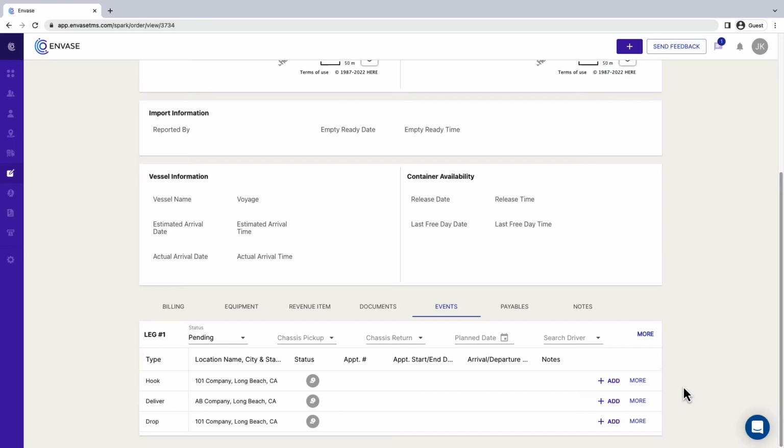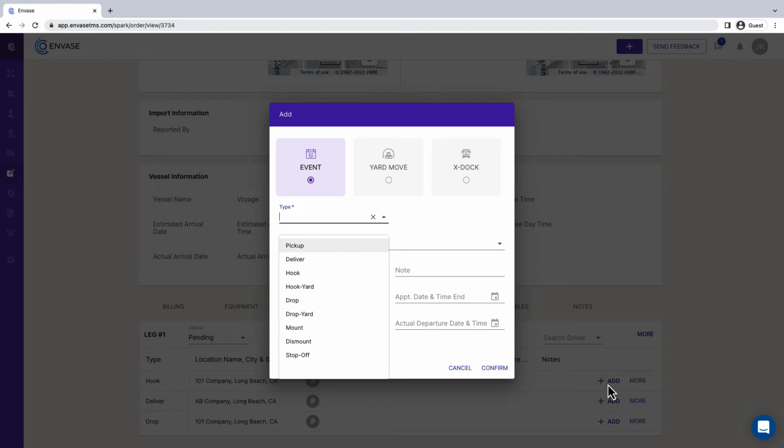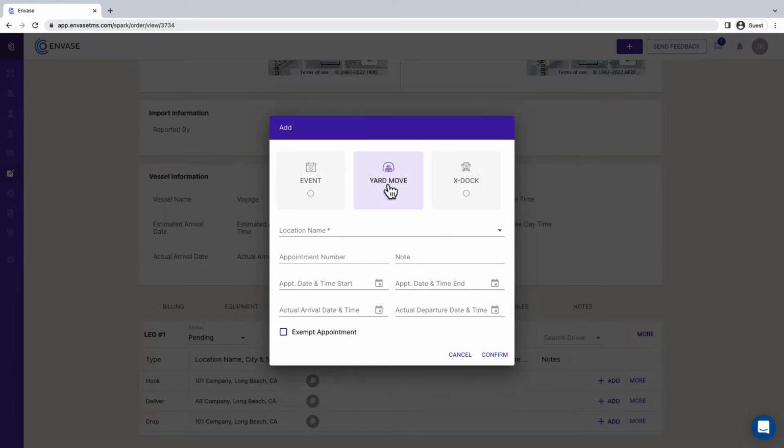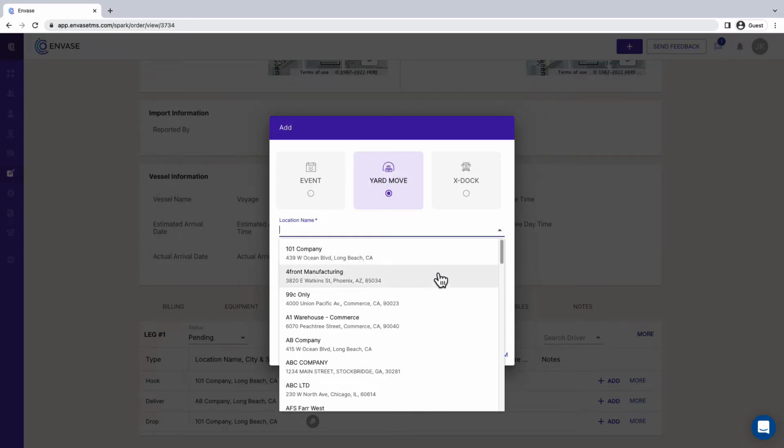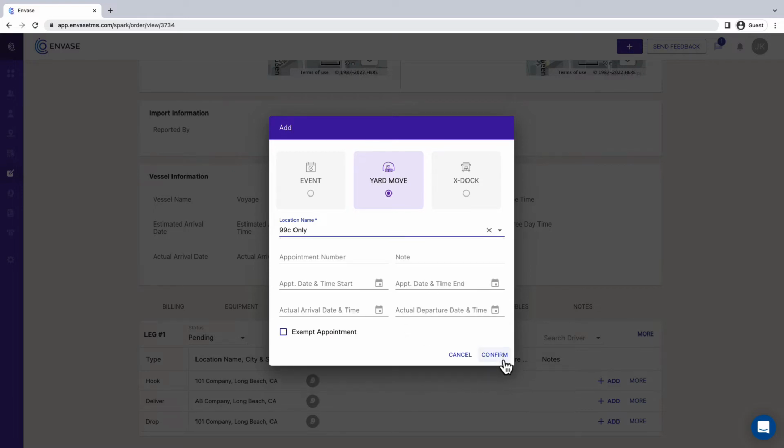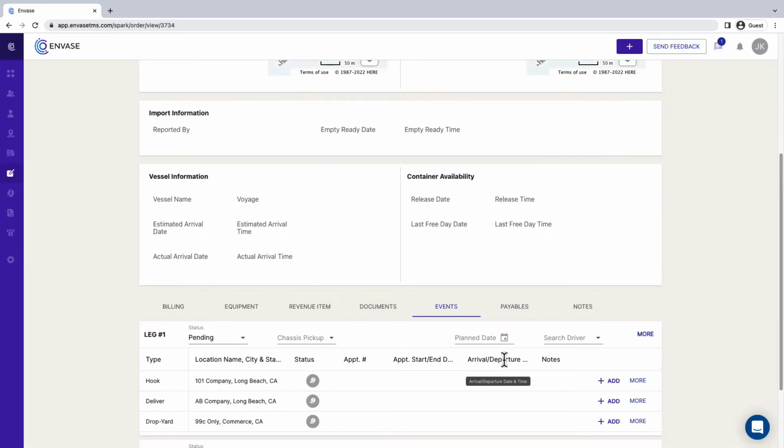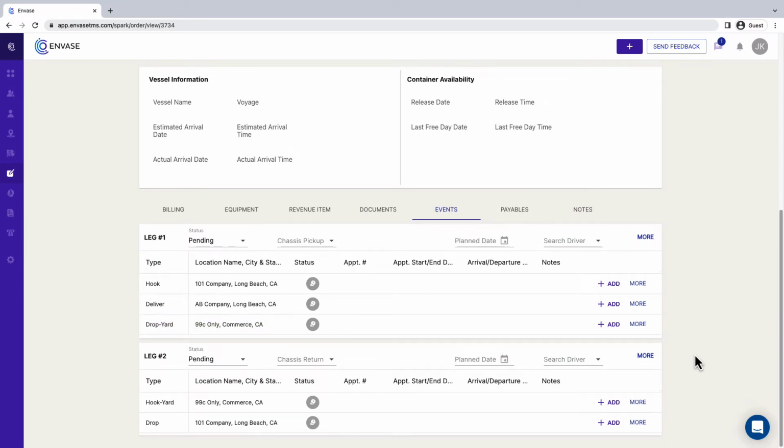You also have the option to either add or delete events within the legs. To add a move, select where you want to place the move within the leg and click on Add. Then, select whether the move will come before or after. From here, you have the option to insert an event, a yard move, or a crossdock. For this example, we're going to select a yard move and enter in the yard location name. Then click on Confirm. Because you're adding a yard move, the system will know that it has to split the event into two separate legs, where one driver will pick it up and take it to the yard. Then another driver, which is the second leg, will take it from the yard to the customer and back to the port.